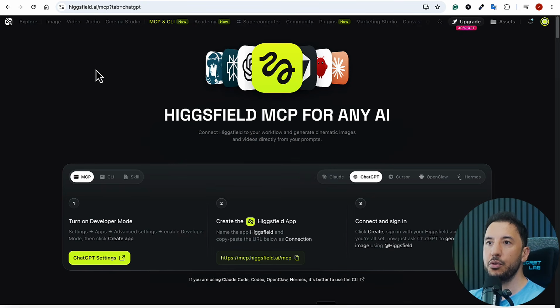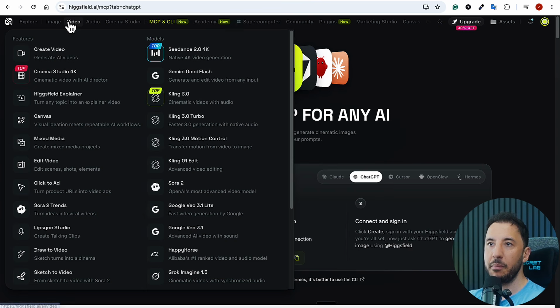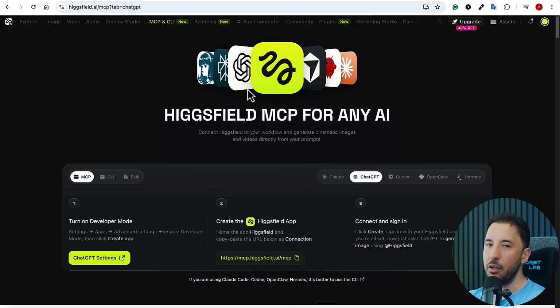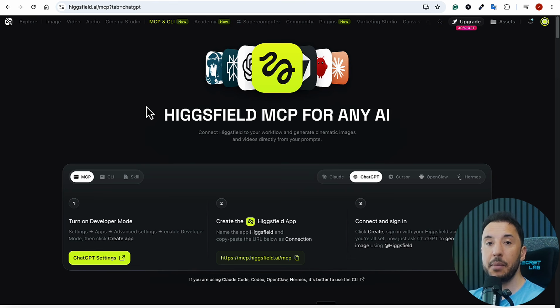All right, so in order to grab the Higgsfield MCP, and by the way, if you're not familiar with Higgsfield MCP, it's kind of like a one-stop shop for all image models, video models, audio models, and tools like FFmpeg and everything else. And like I said, they have a really good connection through their MCP with Claude, ChatGPT, Hermes agent, and everything else. So the setup is pretty simple.